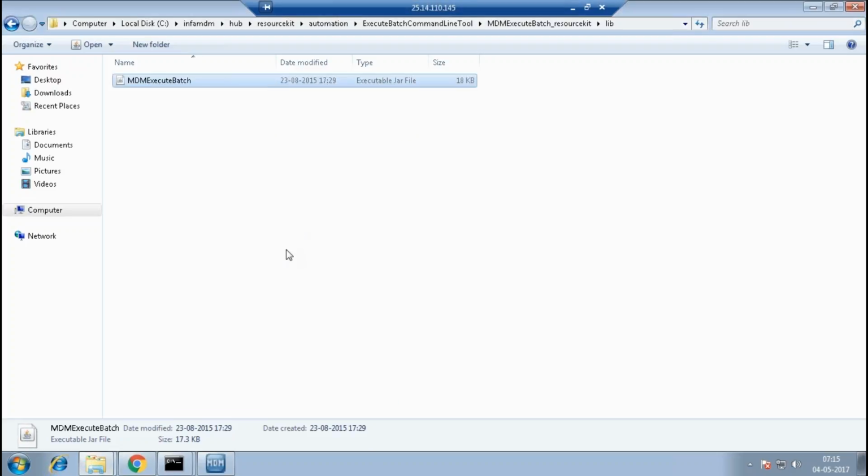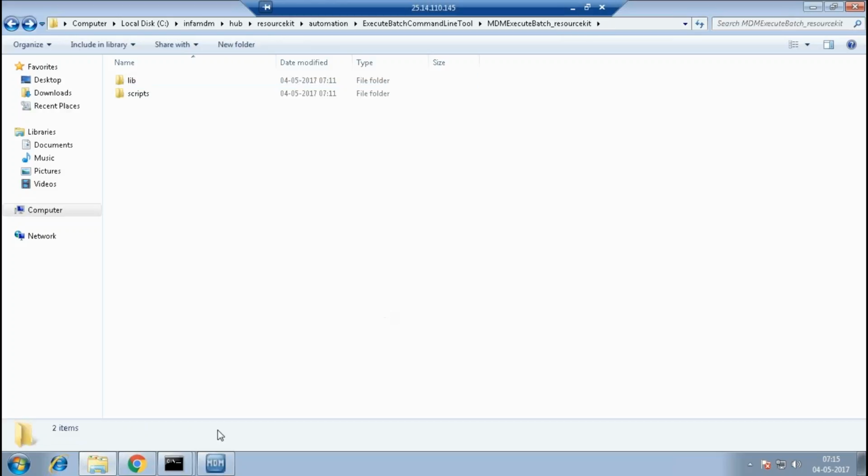Using that, it is executing the jobs. And this is not a foolproof thing, because Informatica just gives it as a sample script. So if this fails or something, then basically you're on your own. Informatica will not support it.